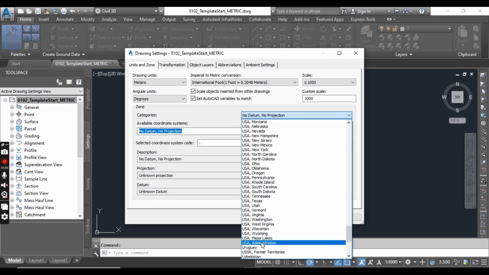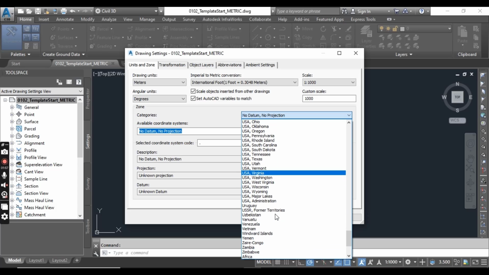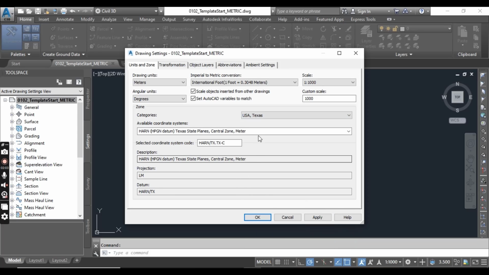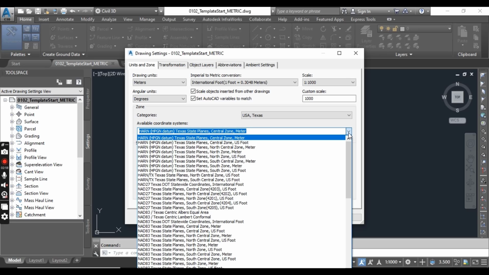You can search as per your own country which coordinate system is available for you. When you select USA, Texas, then you can see the available coordinate systems and can select any one which is according to your area.